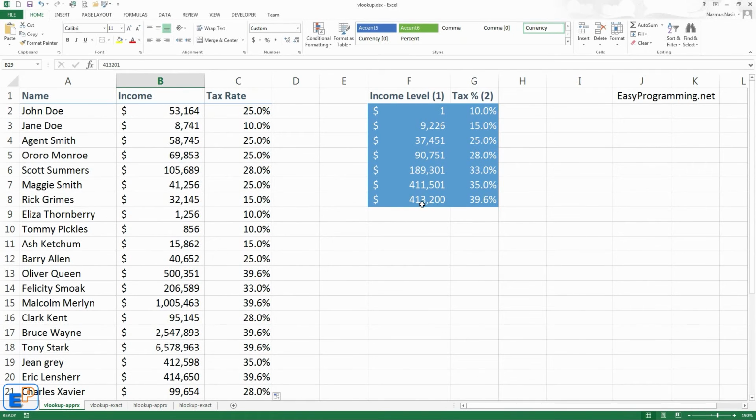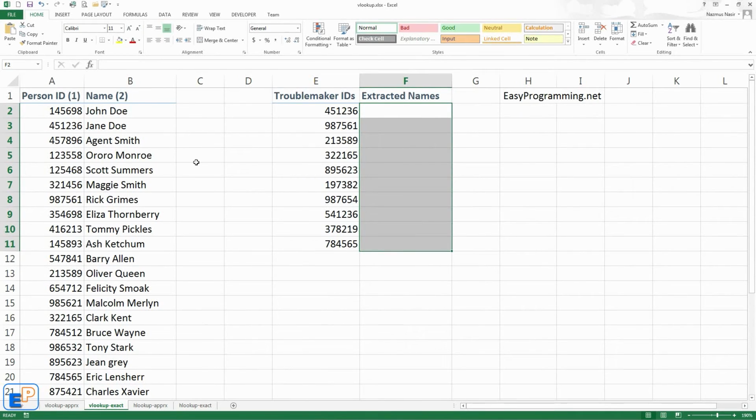So this is approximate. If it falls above a certain value but does not go over the next value in a table, that's what it'll extract. So taxes are a decent example of where you would be using approximate lookup. The next example I'm going to show you is the VLOOKUP exact lookup. There are certain scenarios where you would need the exact lookup as well.